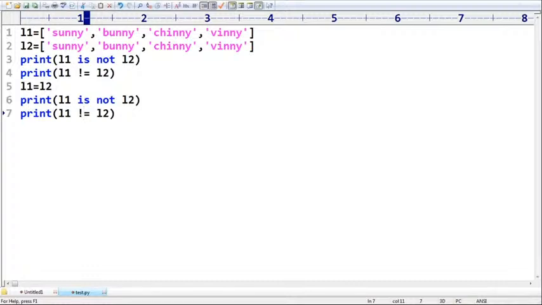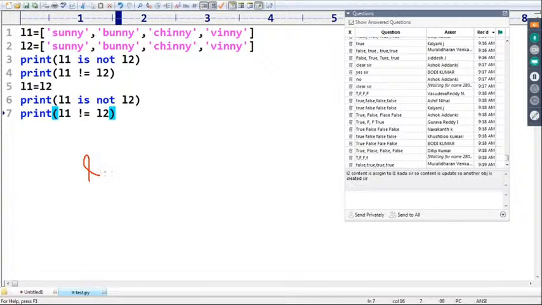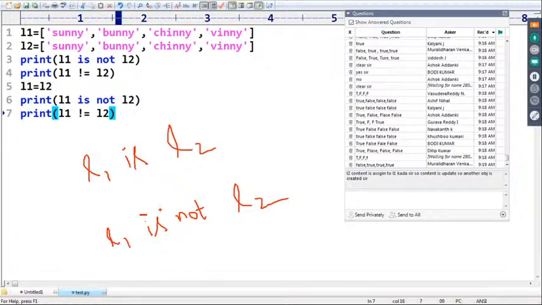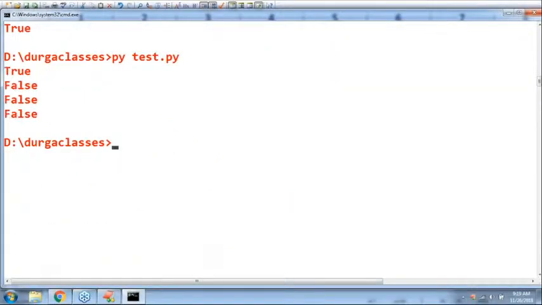Just observe, don't get confused. When L1 is L2, it returns true if both are pointing to the same object. Is not returns true if both are not pointing to the same object, because it's the negation, right? Now, what is the answer we are going to get? True followed by false.